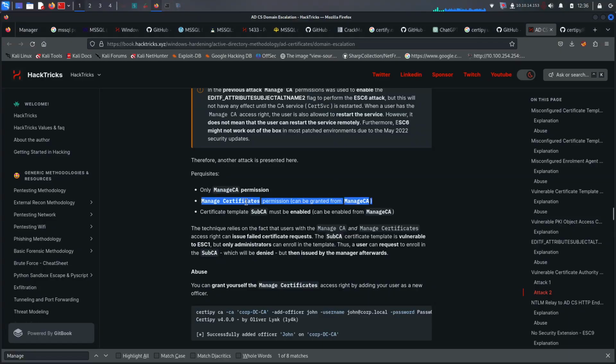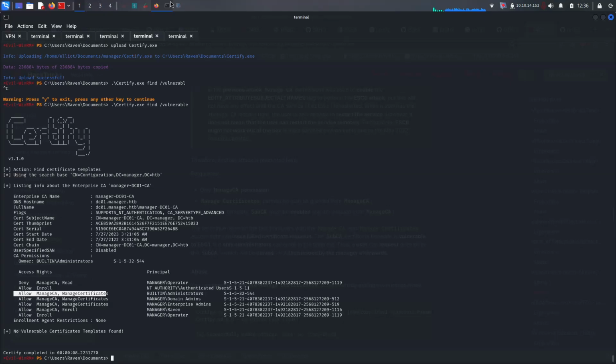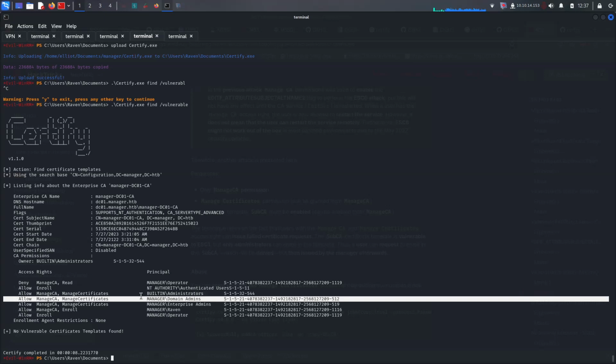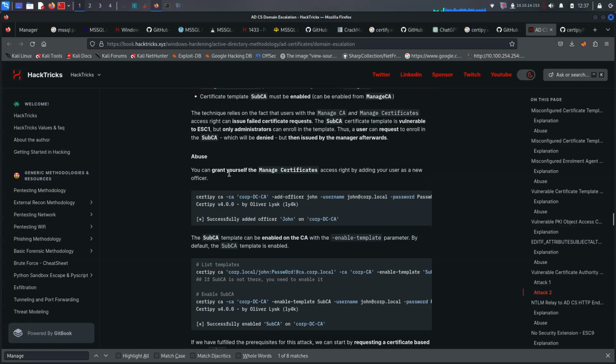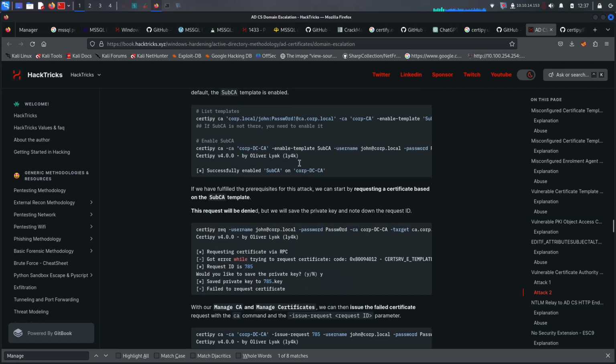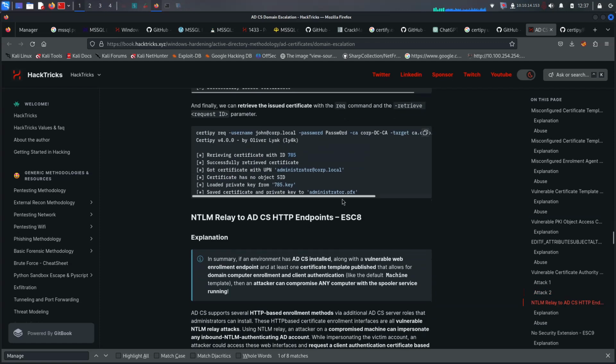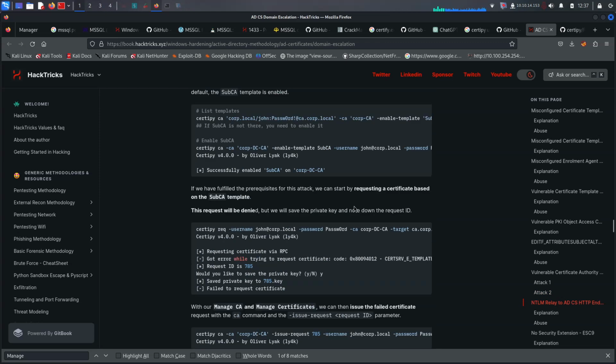You can check. It's running as administrators, so now we can use it. So yeah, right guys, we found it. The Certipy usage file is over here. Now we just have to use it to escalate with ESC6.